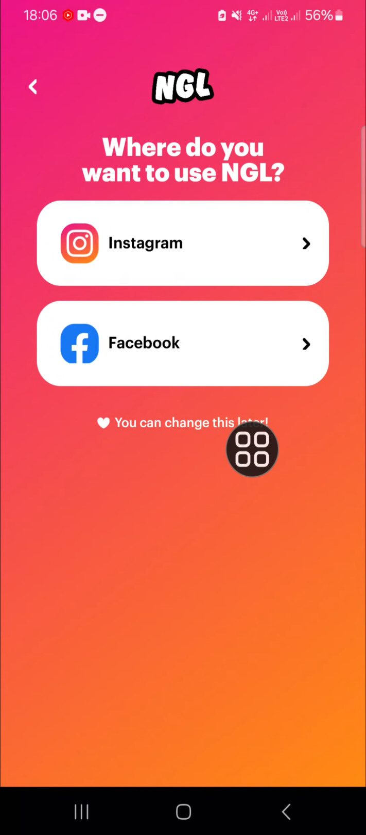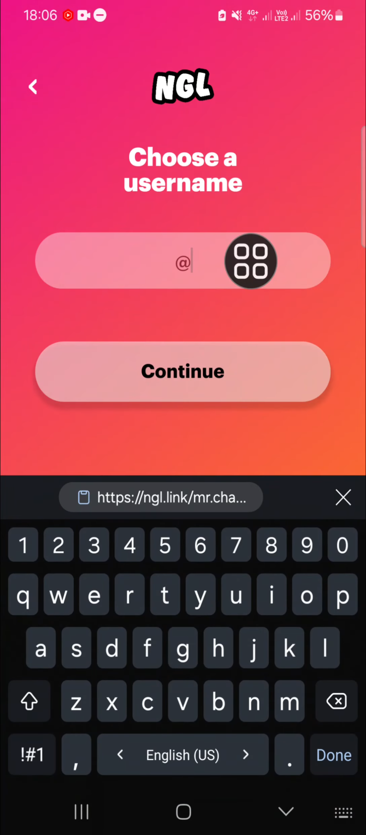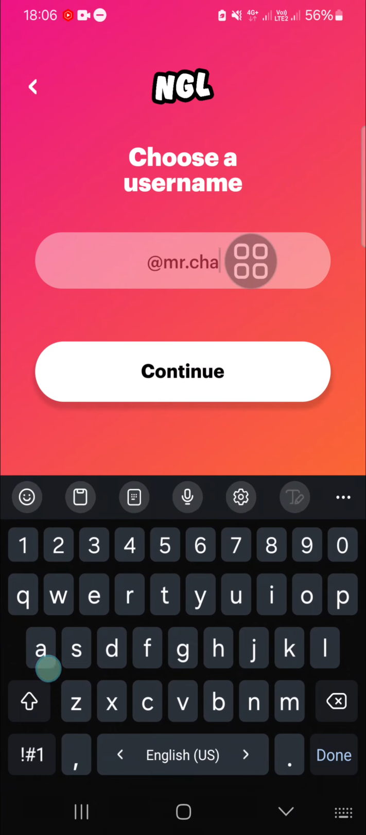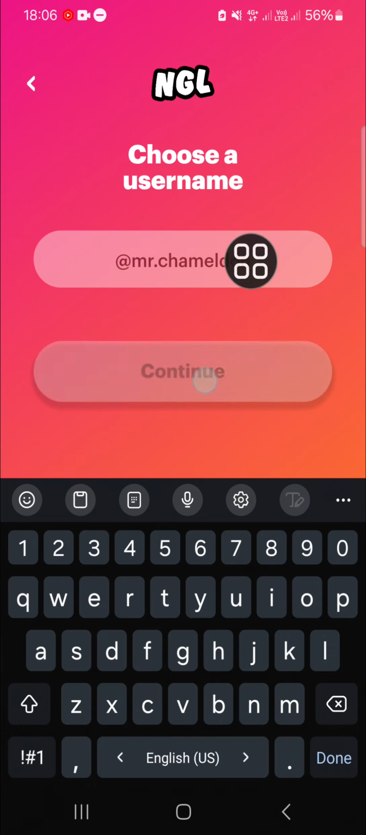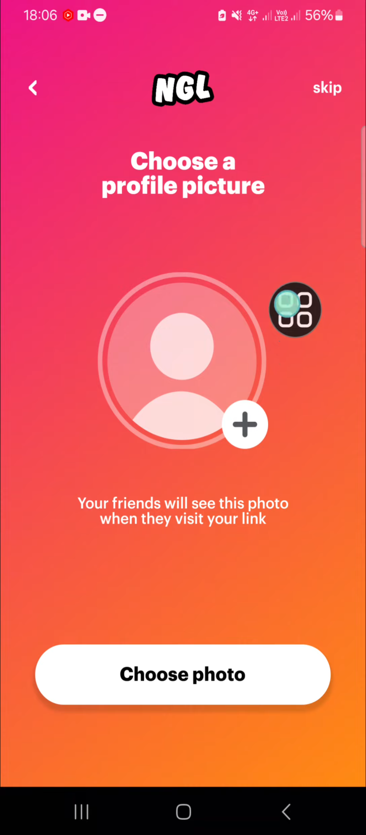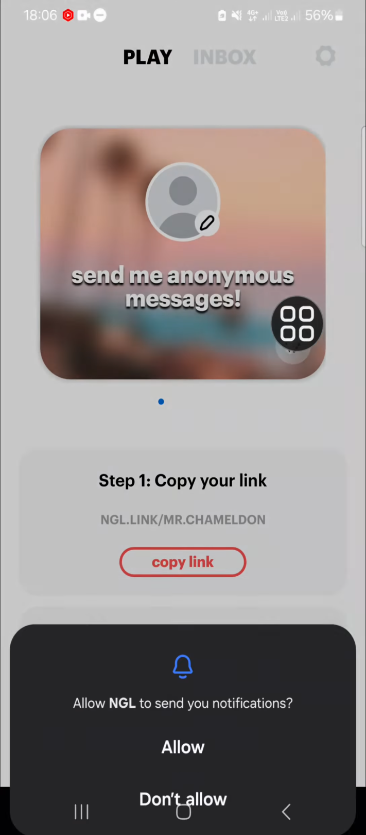And since I want to post an anonymous message story on Instagram, I'm going to select Instagram. Then here we can choose a username. I'm just going to add this username. Okay, once we're done, we can click on continue, and I'm going to skip this step. Okay, and just hold on, guys.